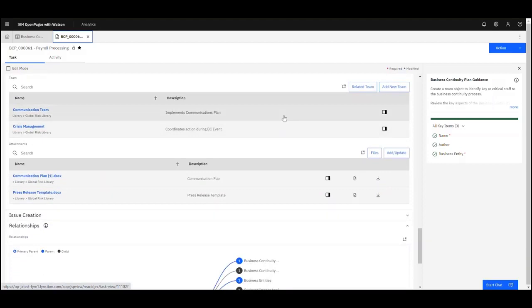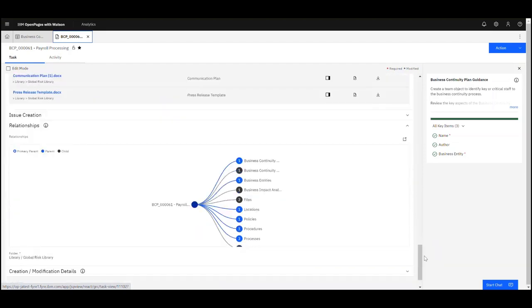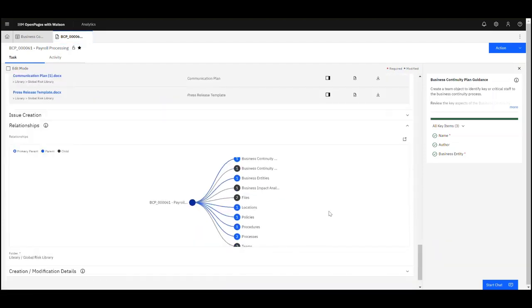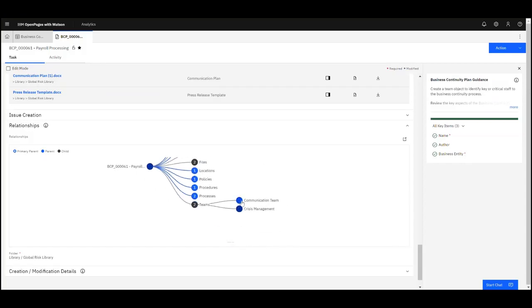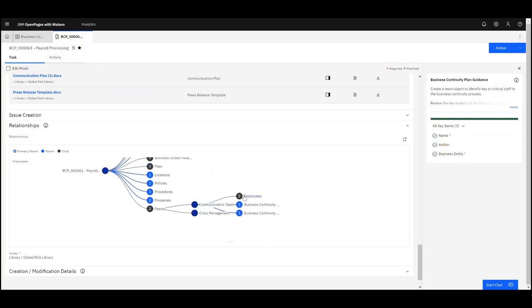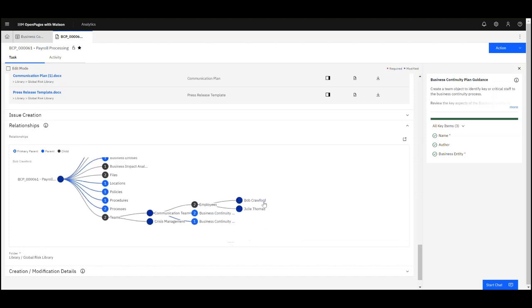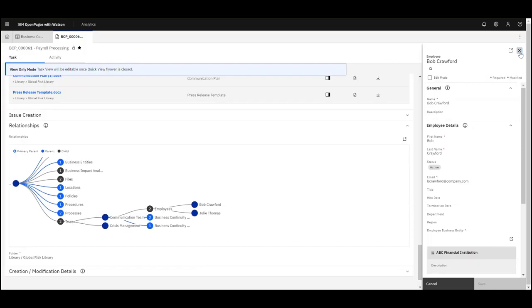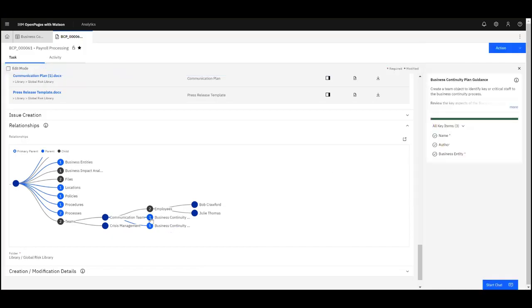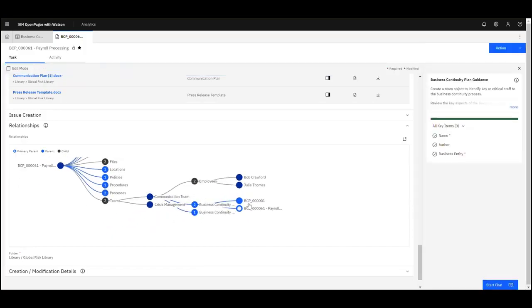And then the teams that are associated to this plan. We have a communications team in this example and a crisis management team. If I go down to my tree view, I can see those teams related to that plan. I can pull up the employees that are related to that plan, and if I click on here, I can see the side view of that particular employee. I can also see if there are any other plans related to this team, which could be useful information to have.